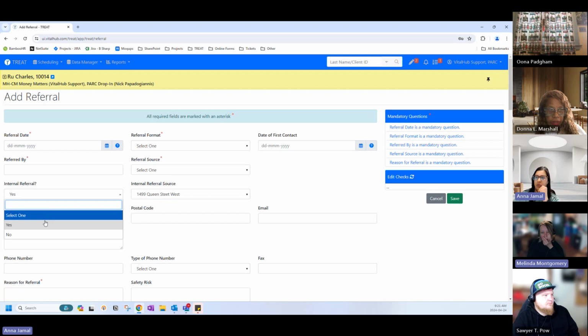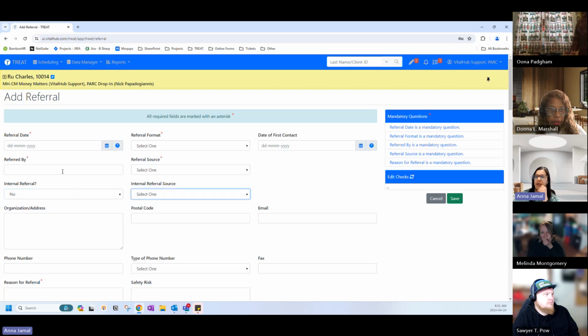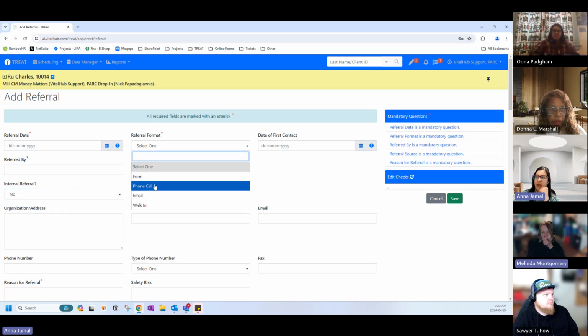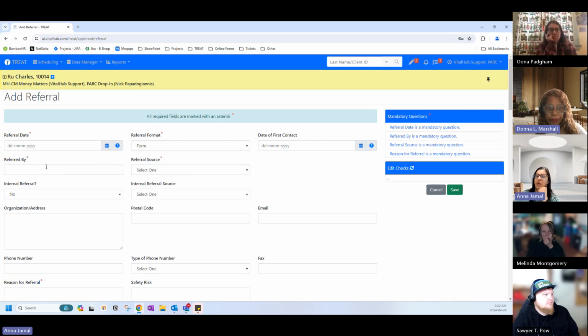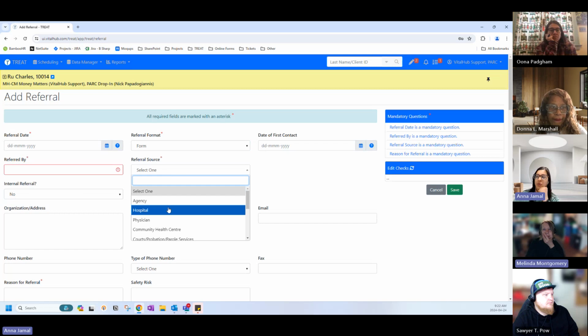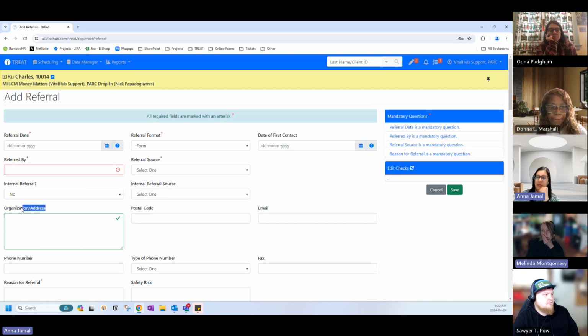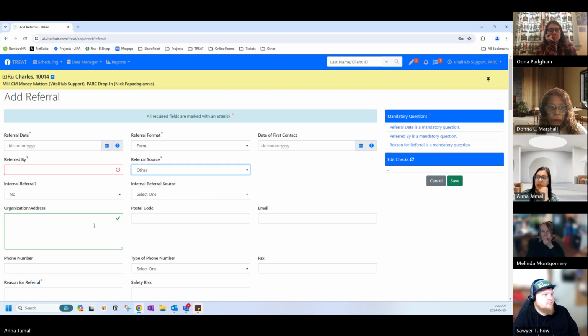So external, let's get rid of this. External would be format: how did it come into you? Who was it referred by? And then the source. The only time you need to add information here is if you're picking other and you need to add information. Okay, I got it.